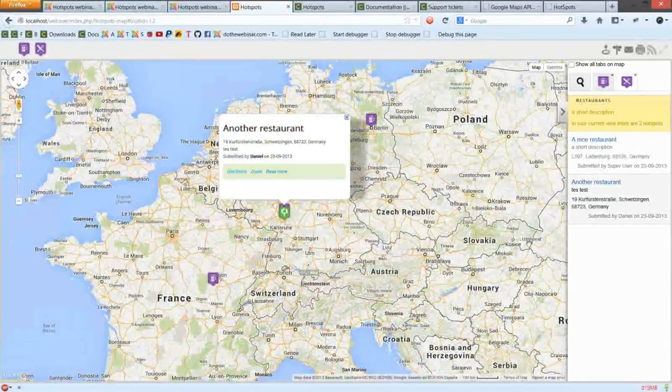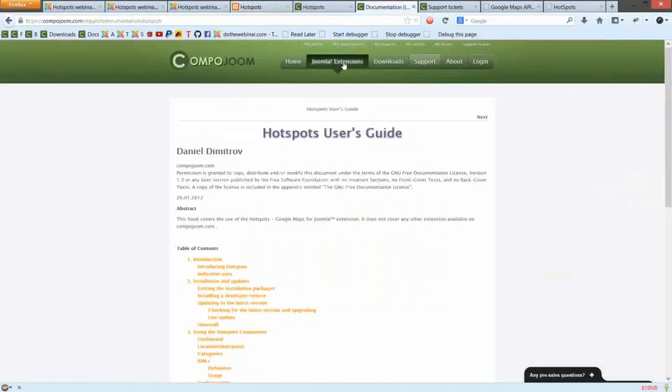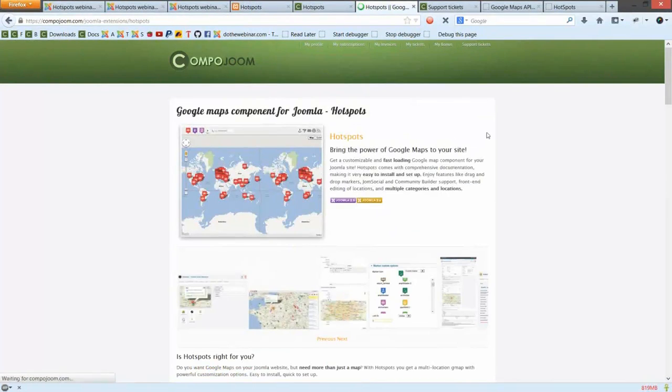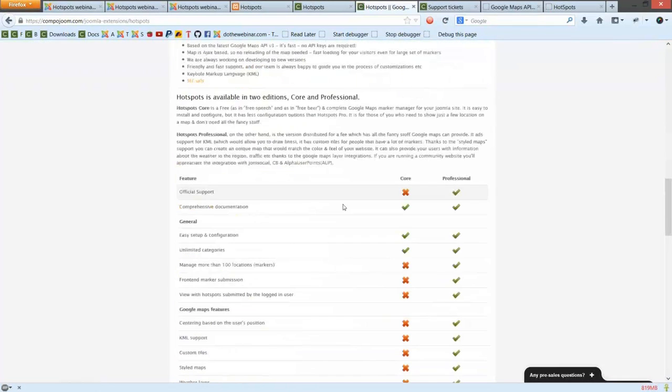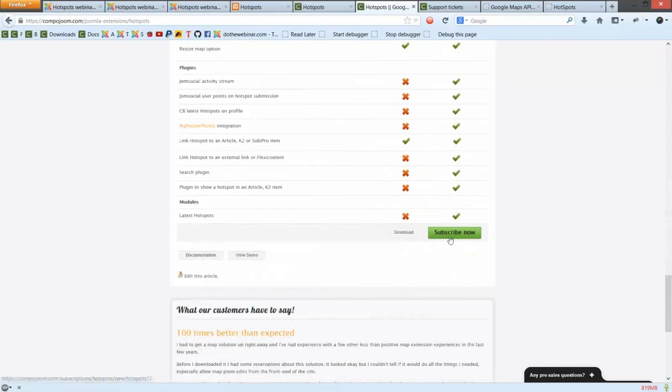Very good. And did you talk a lot about the differences between the non-commercial and the pro version? No, I didn't talk about the version. You can actually see those things if you go to our website and then down here to the Hotspots Map. This is where you can purchase the component. We have a table with the features in the core and in the professional one, and you can decide for yourself if you need the pro or not.